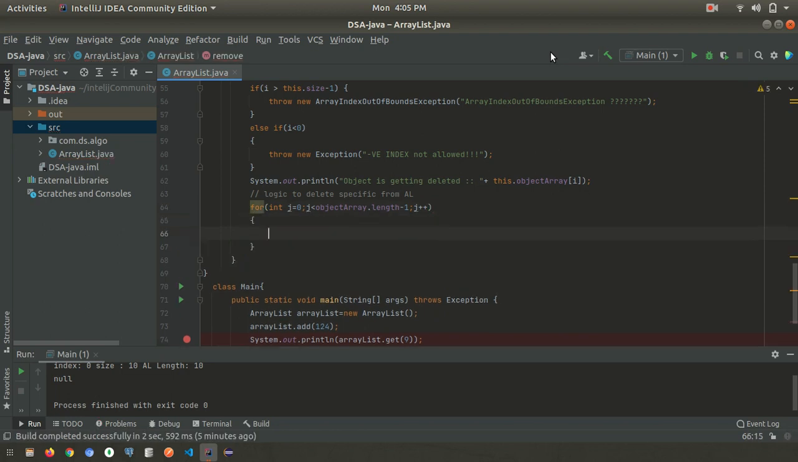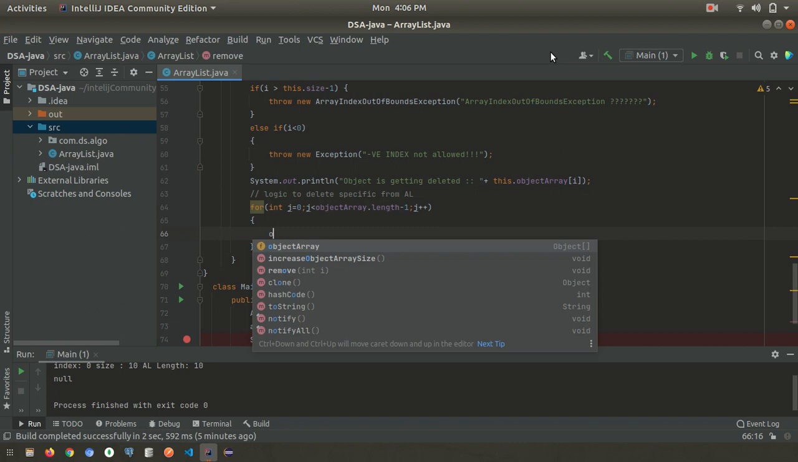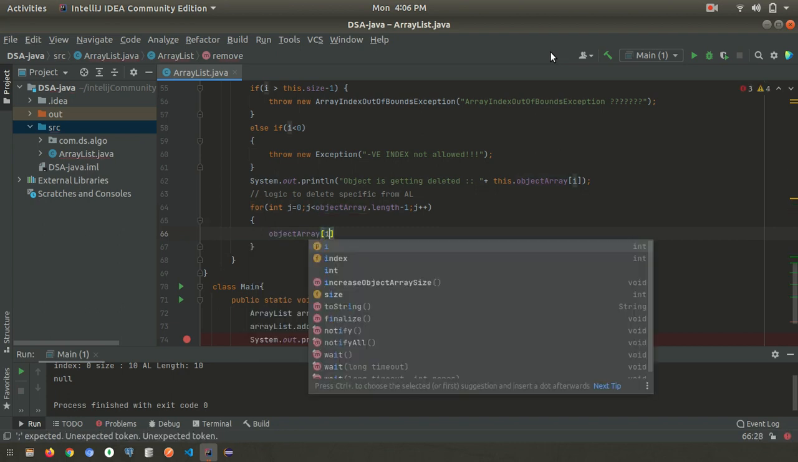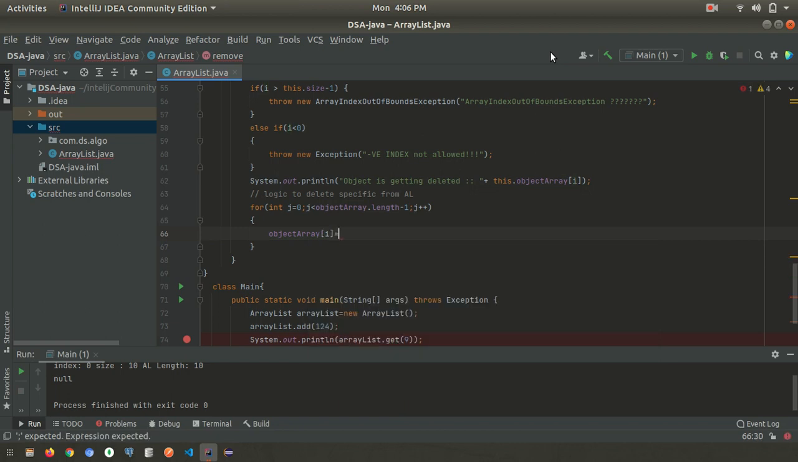Once we got this index value, object of I, what we can do is, we don't want the middle values at that index value. So directly go to this object array and simply make this I to I plus 1. So this value will be erased from that index. So I plus 1 we will do here.